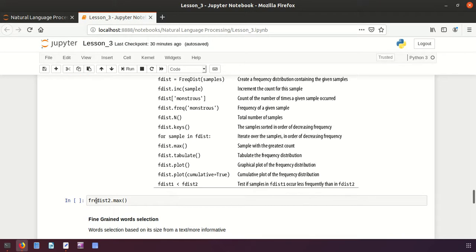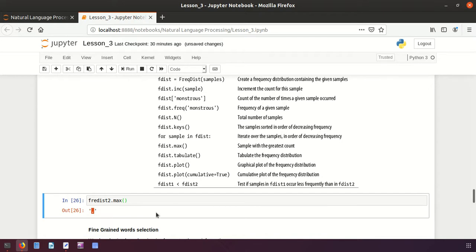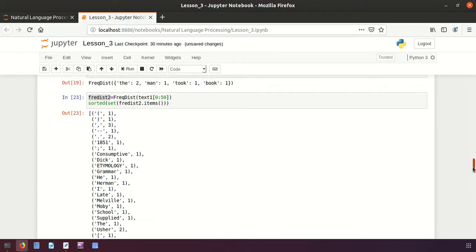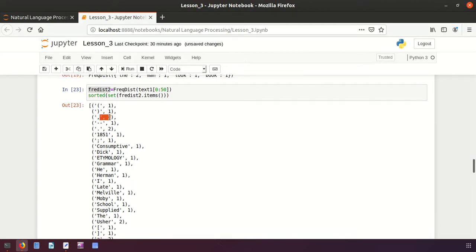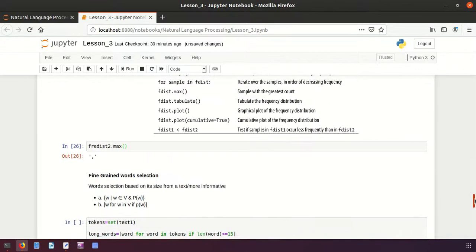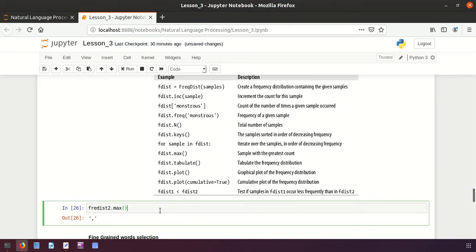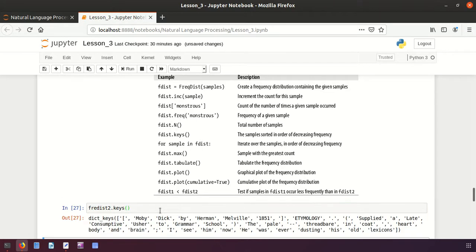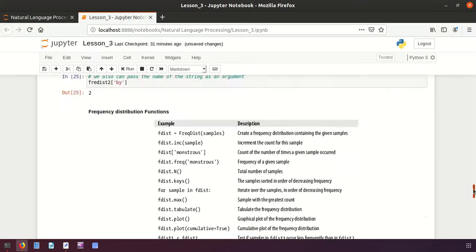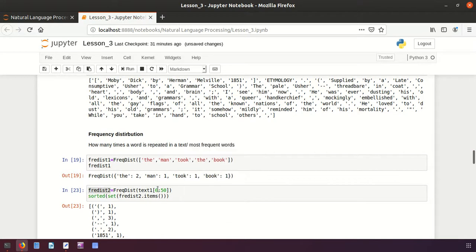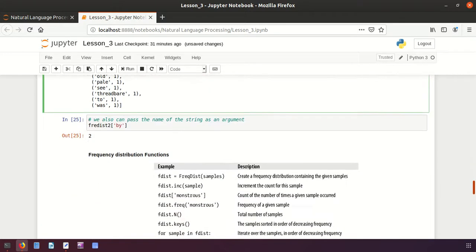Like I say this distribution, and I use max here: which token is repeated the most. It is showing me this one is repeated the most. If you remember, it was repeated 3 times, the maximum, right? And instead of this you can use other functions like keys, as I used there, these are the keys. You can use n, the total number, because we said 50, if you remember. So the size is how much? 50, right? That is showing me 50.